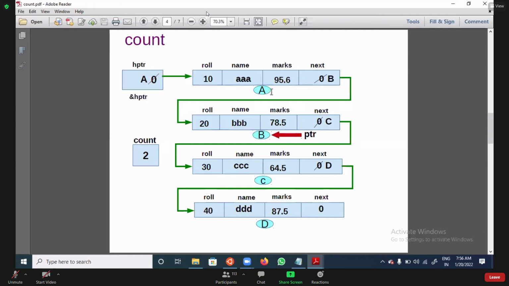Whenever the pointer points to the next position, count is incremented to 3. And next, whenever the pointer reaches D, count is incremented to 4. After that, there are no records. Pointer is pointing to 0, so the while pointer not equal to 0 condition fails. Am I clear? I hope you are clear on this point.